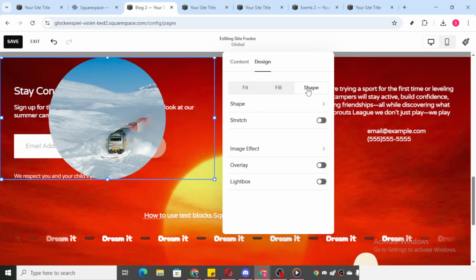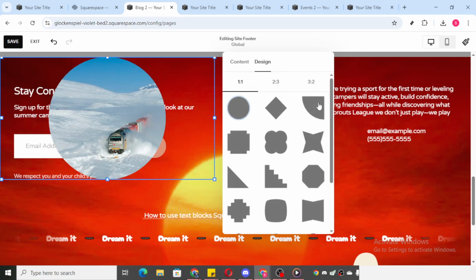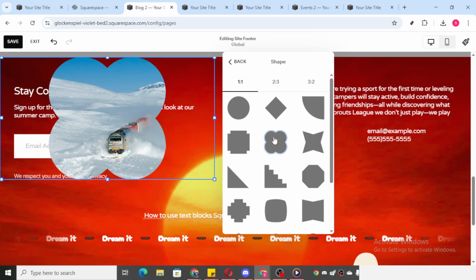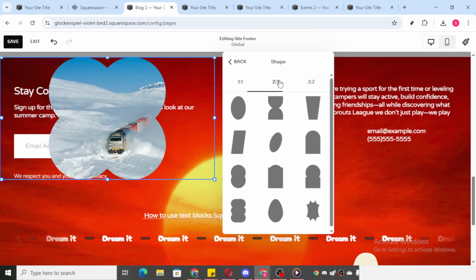In addition to these options, you can also choose a specific shape for your image to add a unique flair to your website. Organizing your images this way allows you to control the aspect ratio, ensuring the picture appears exactly as you want it to fit the design of your site.